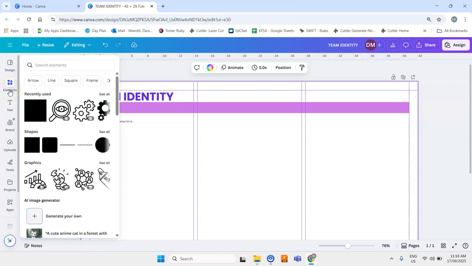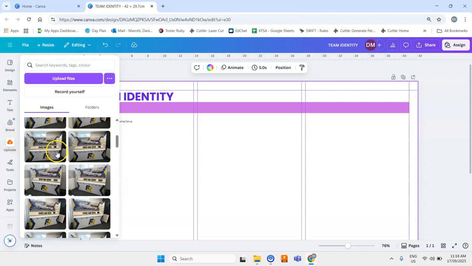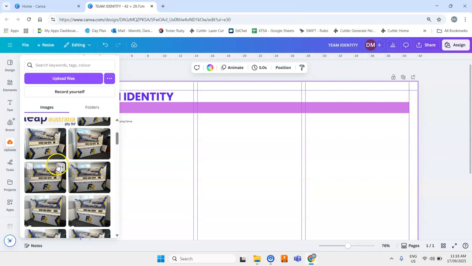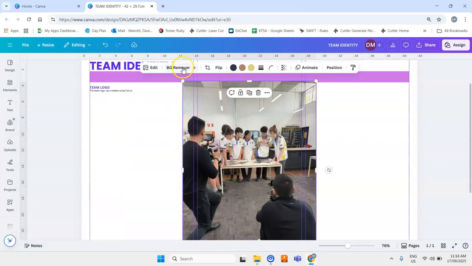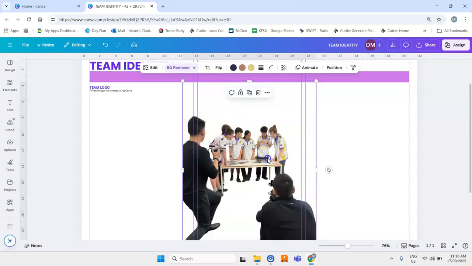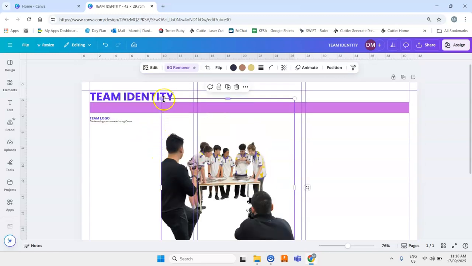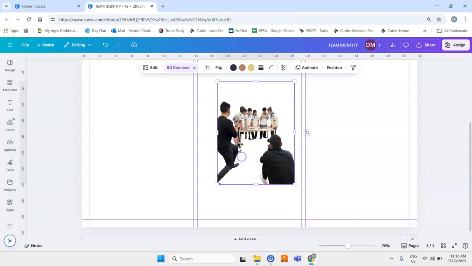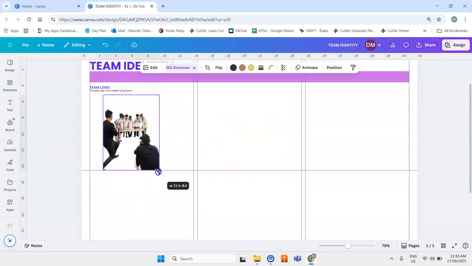So something that you can do using Canva, which is quite helpful, is remove the background of a photo. So for example, I will use this photo here and just go up the top here and click background remover. This photo was taken at one of our industry events. And as you can see, Canva will get rid of the background. So then you are able to shrink that down and put that wherever you please without it having the background.